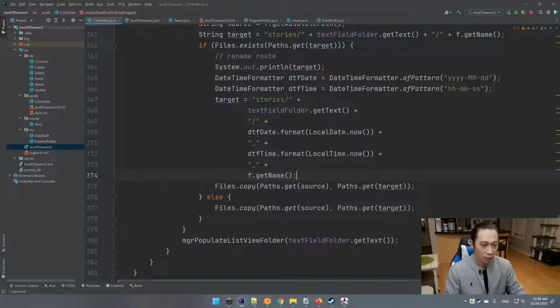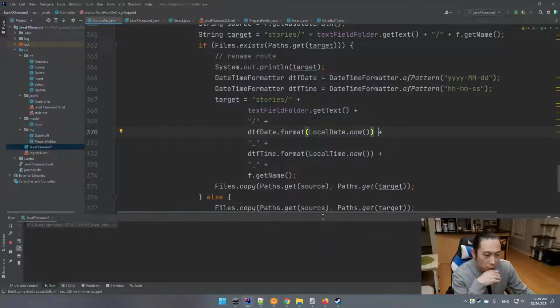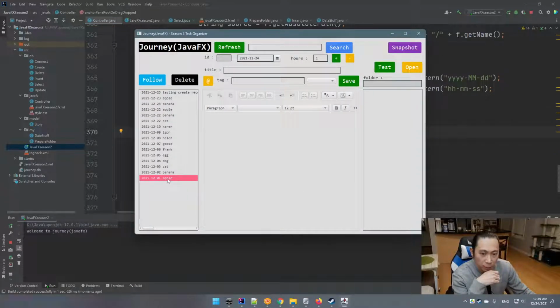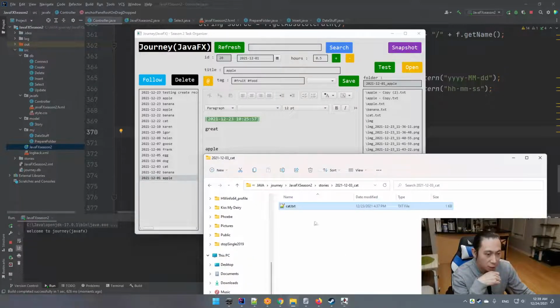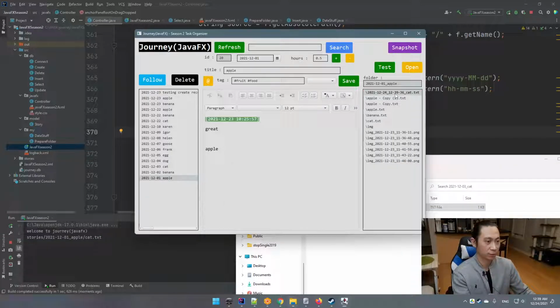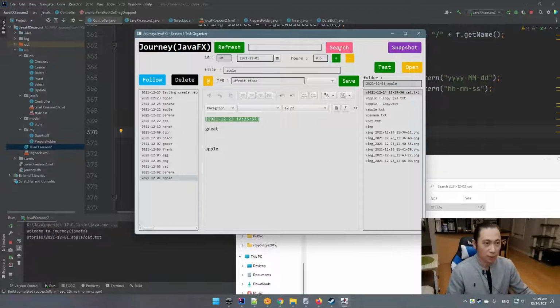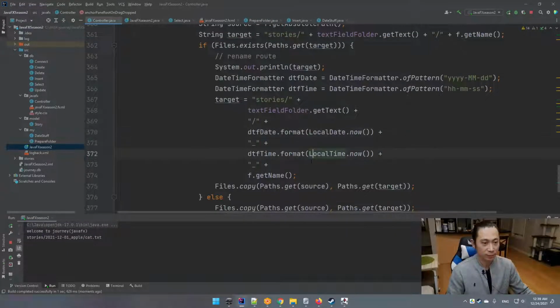So now I think we fixed the problem, right? Let's try it. So I'm going to select the Apple folder. I'm gonna drop in another cat file. So I'm expecting this file will be renamed instead of overridden, right? So move cat. Yes, we have another one. Perfect. Yeah. So this drag and drop thing is working. All right.